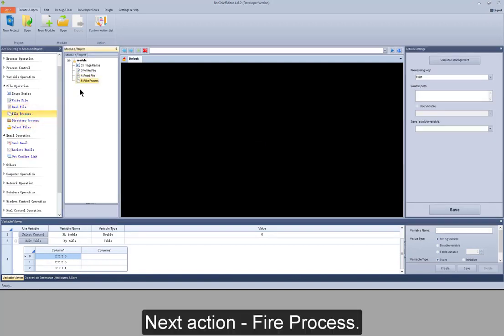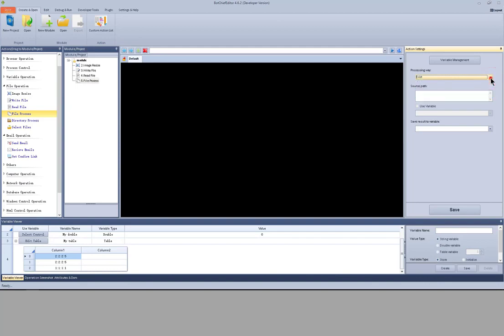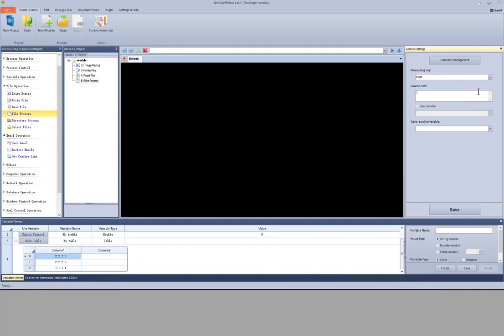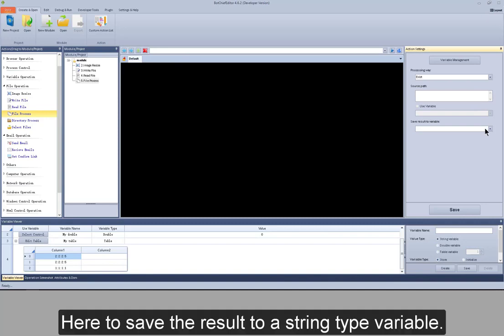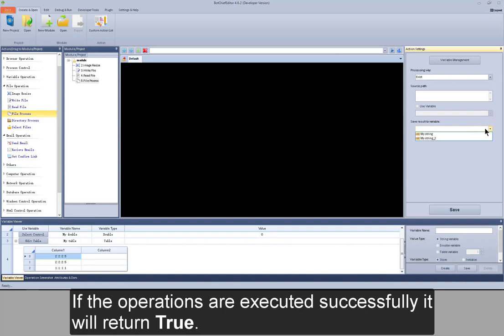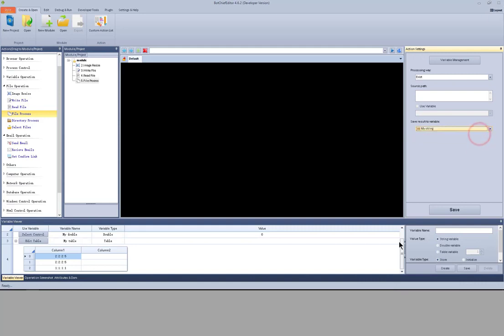Next action, file process. It can process the file. The processing way. Here to input the path of the file, including the suffix name of the file. Here to save the result to a string type variable. If the operations are executed successfully, it will return true. If the operations fail to be executed, it will return false.